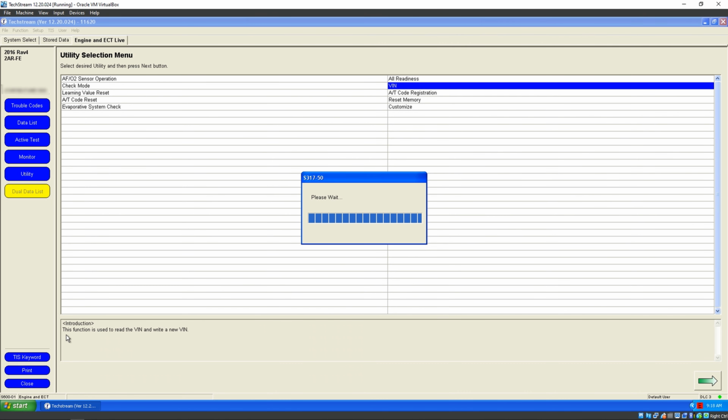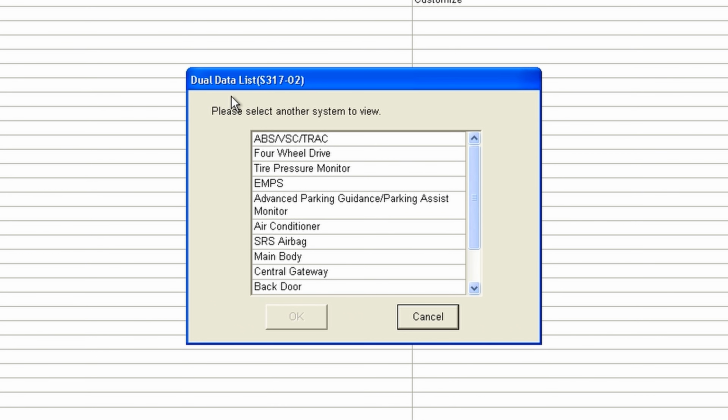So as you can see at the bottom, this function is used to read the VIN and write a new VIN. Well, that's not something I'm interested in. Alright, so we have a data list, ABS.